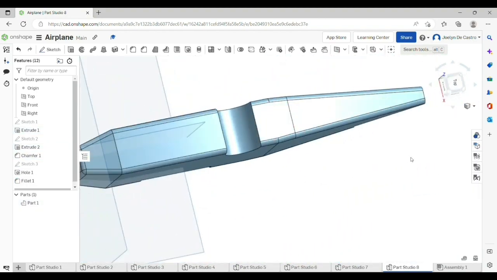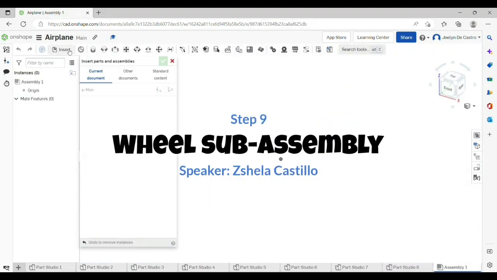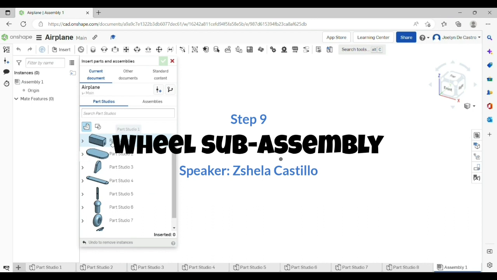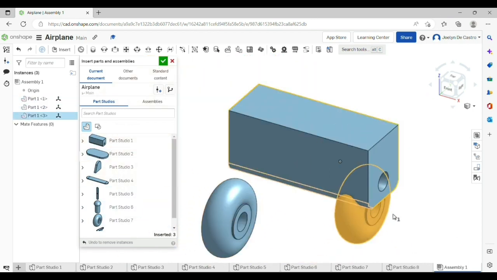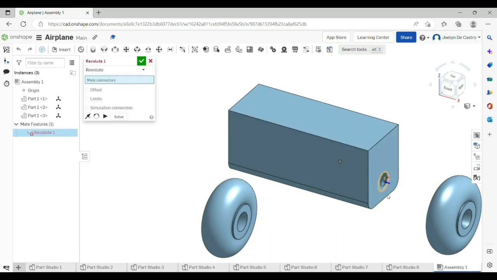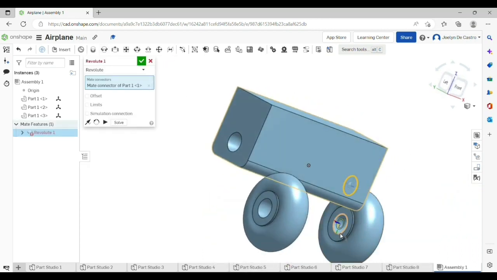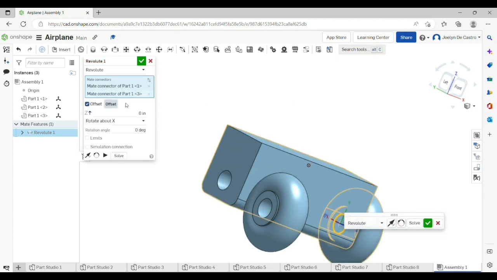Accept it, and now the body of the airplane is finished. Step 9. Wheel Sub-Assembly. We're now going to create a sub-assembly of the wheel block and the wheels. In the assembly window, we use the Insert tool and it shows a list of all the parts that are in this document. Choose the wheel block and click once to place that into the assembly.